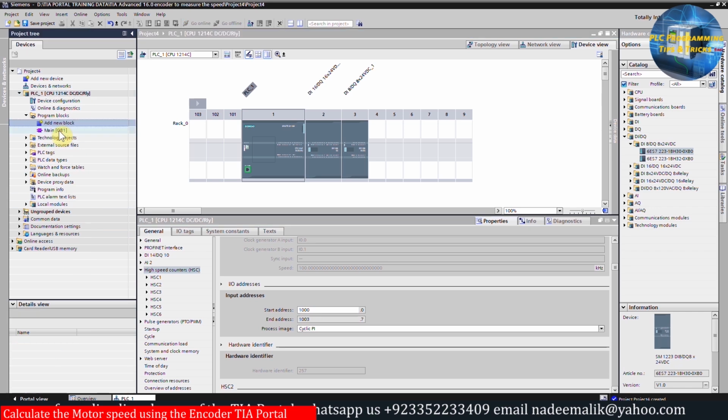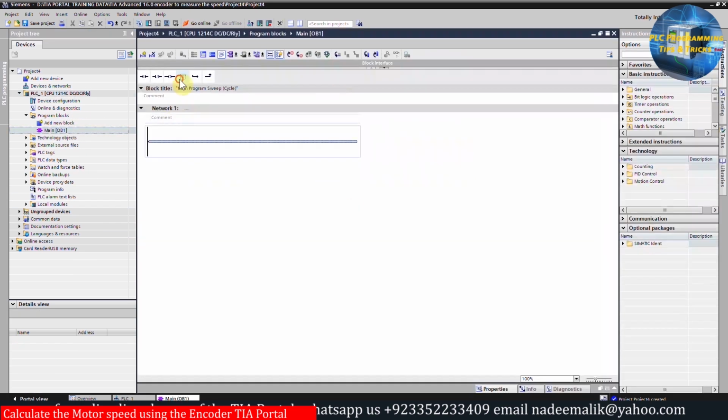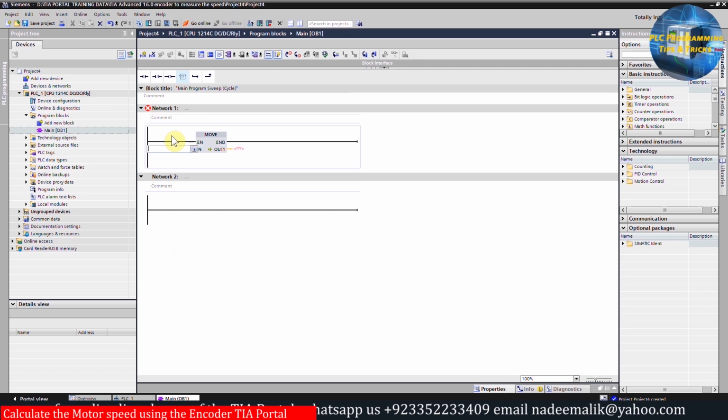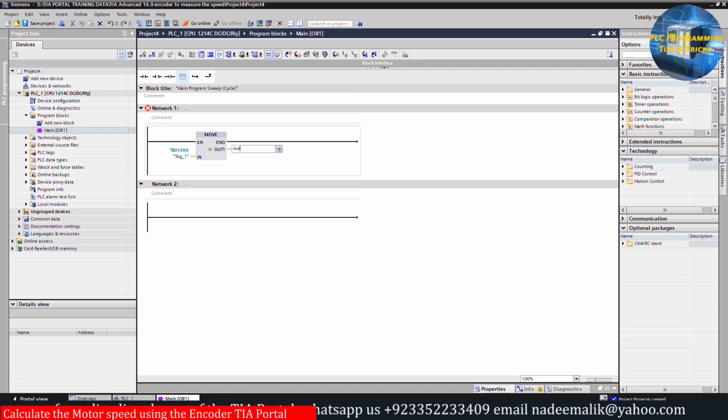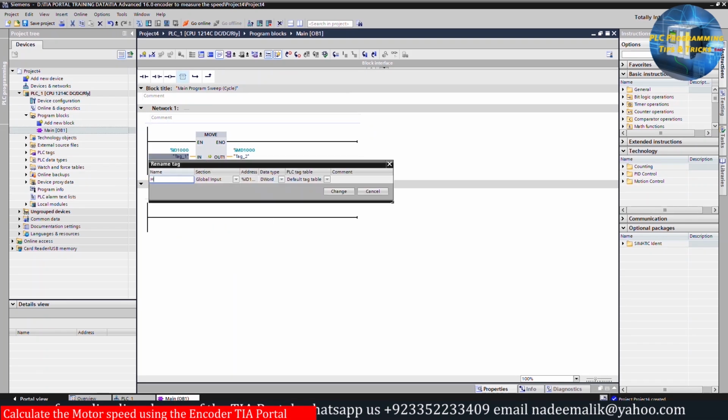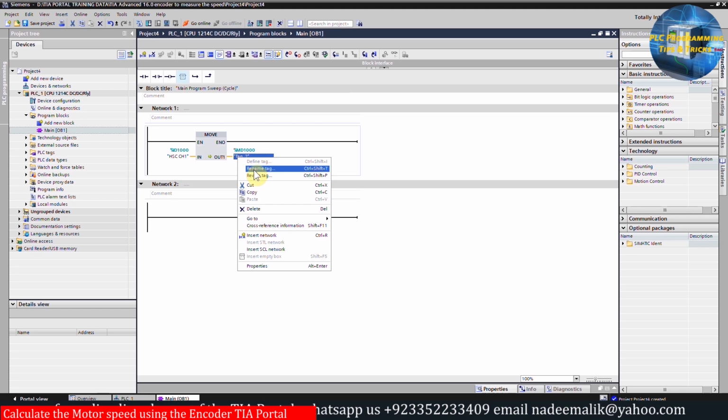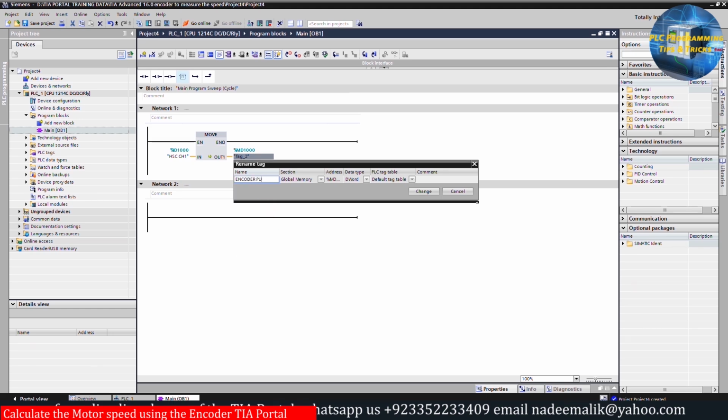Next, we will go back to the main block OB1 and here we will insert the move instruction. We will move the high-speed counter value from ID 1000 to the memory MD 1000. We can rename ID 1000 as HSC channel 1 and MD 1000 as encoder pulses in 1 second.